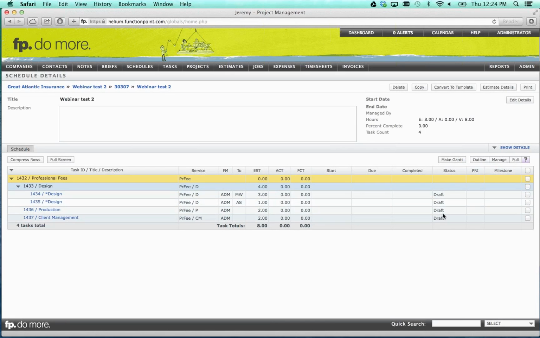Currently they're in the draft status by default. I don't want to get too in-depth in scheduling and tasking because down the road there's definitely going to be a webinar on both of those, and today is specifically for opening a job. If there are any questions coming up from this, we can definitely talk to support, either via support@functionpoint.com or by giving us a call, to go over this.